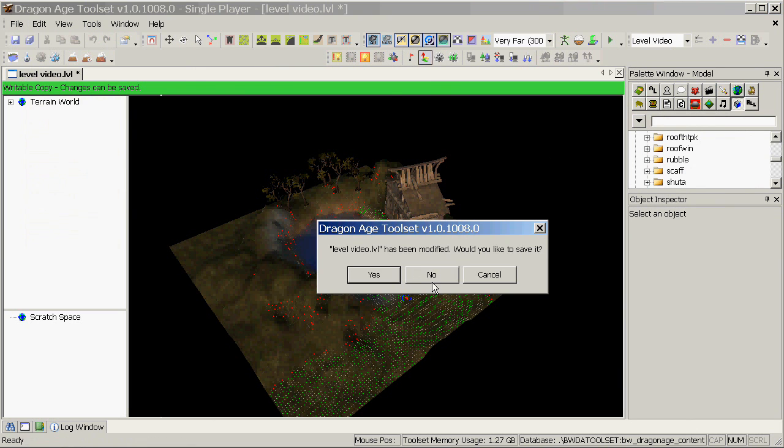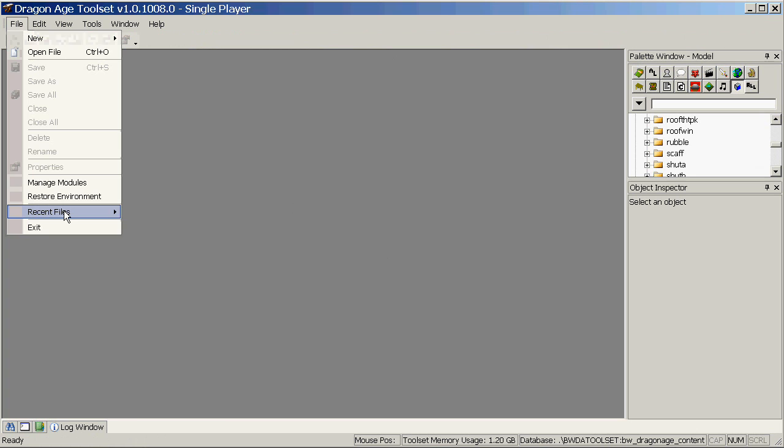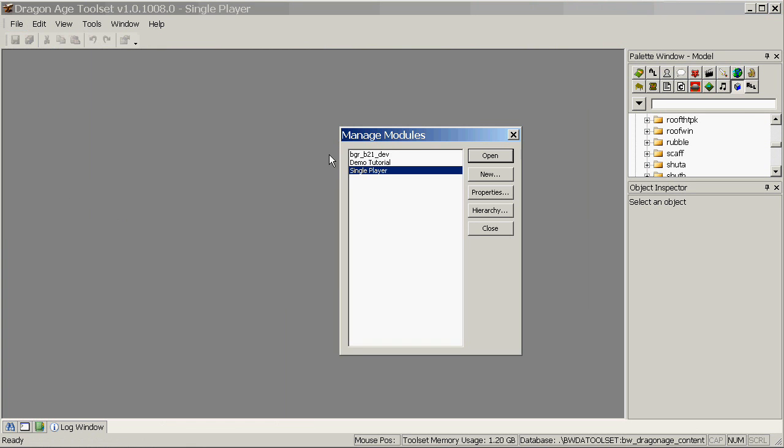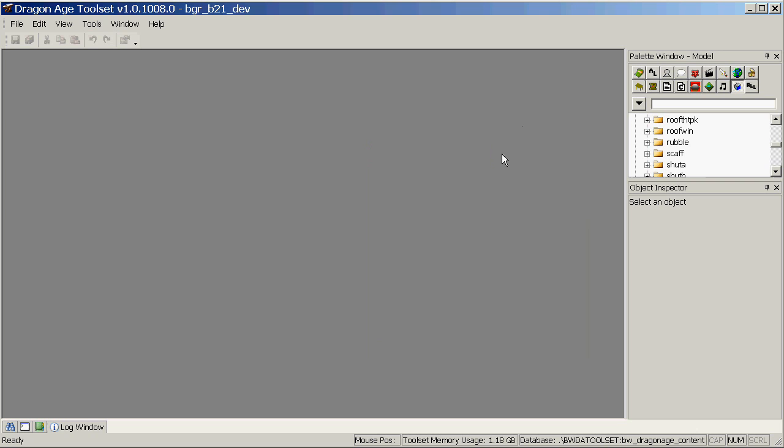If I now go on Manage Modules and go to the module that I want the level to be in, click Open. I now want to make an area so that we can actually try out the game. There is a distinction between level and area. An area contains the interactive objects which sit on top of the fairly static level.